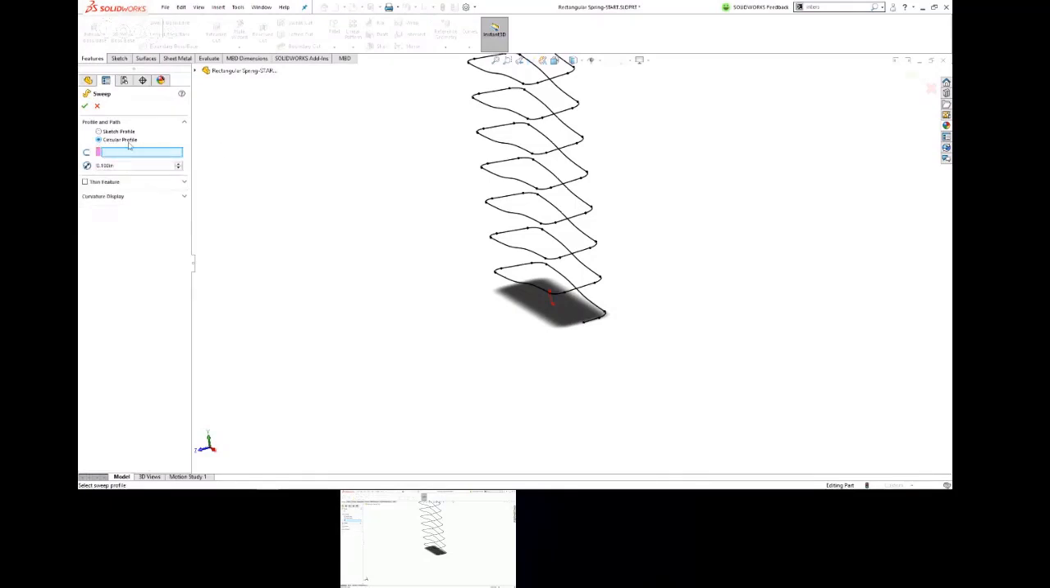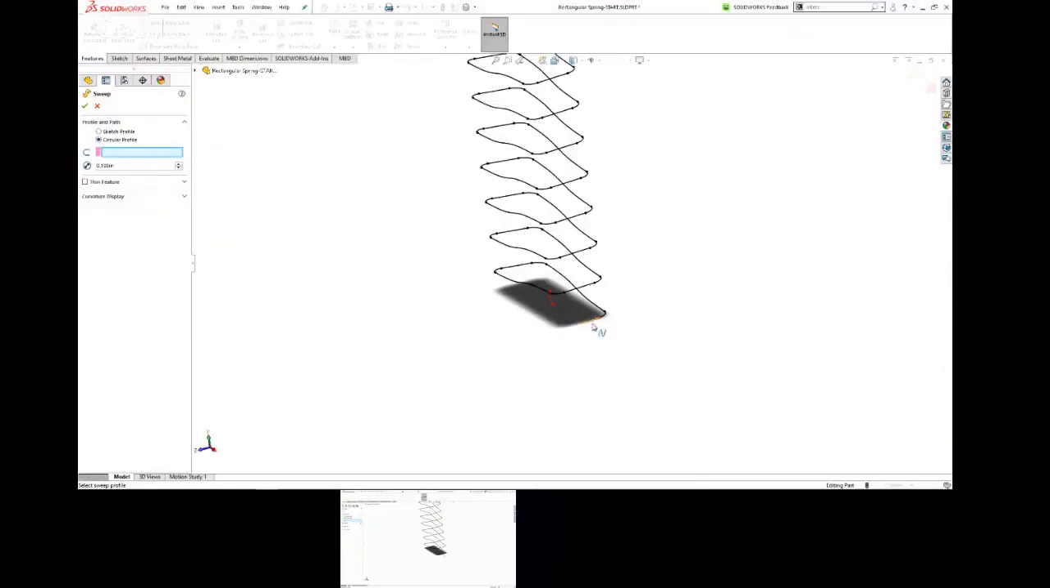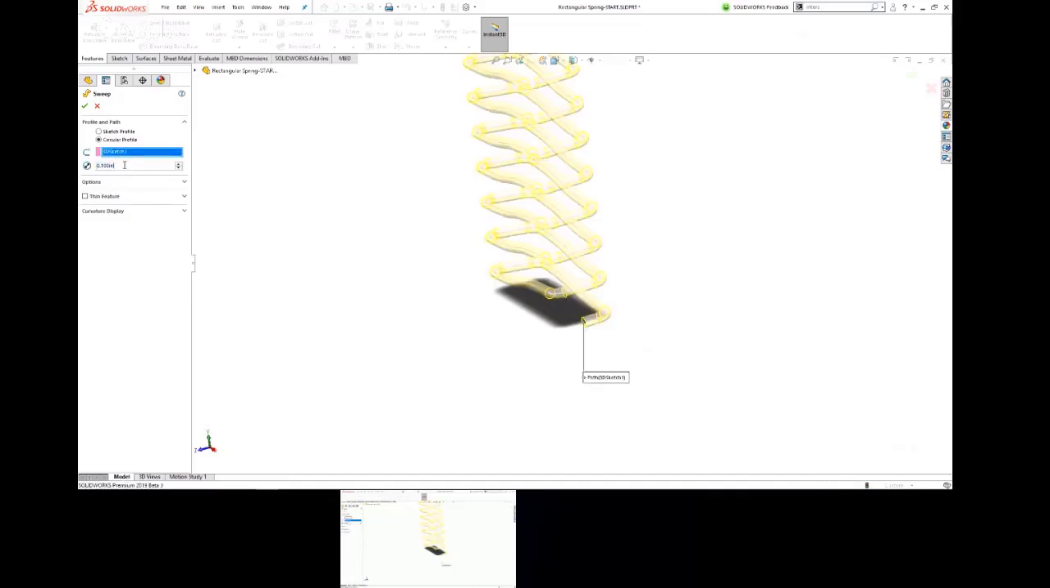And a few releases back, I want to say maybe 2016, since most of the time we sweep circles, we gave an option to where you don't have to go draw the circle. Just pick the path, which is going to grab that whole sketch and load that into the path dialog. And I think I want about a 0.05 diameter on that.